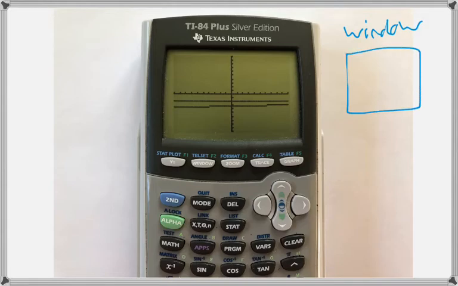if you want to look further to the right, you need to change your x max. If you want to look further to the left, you need to change your x min. If you want to look further up, you want to change your y max. And if you want to look further down, you need to change your y min.